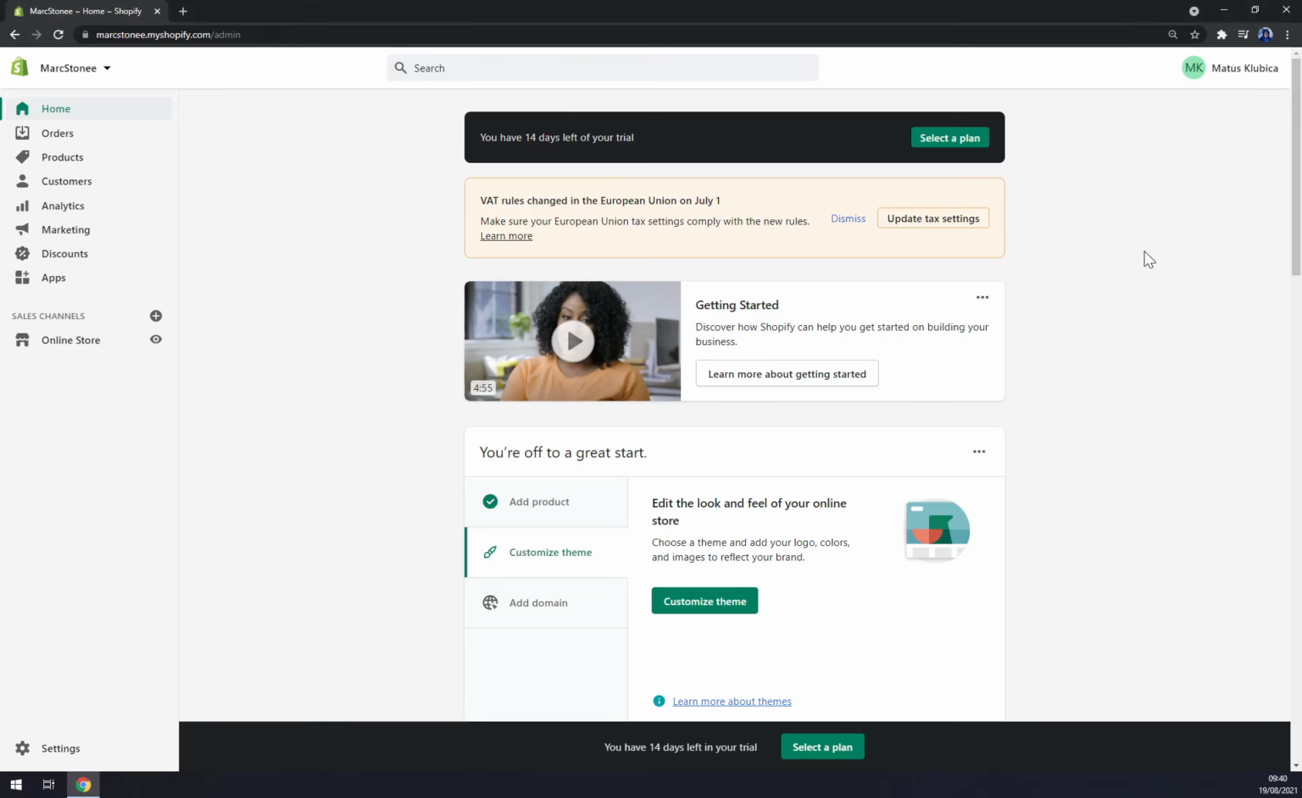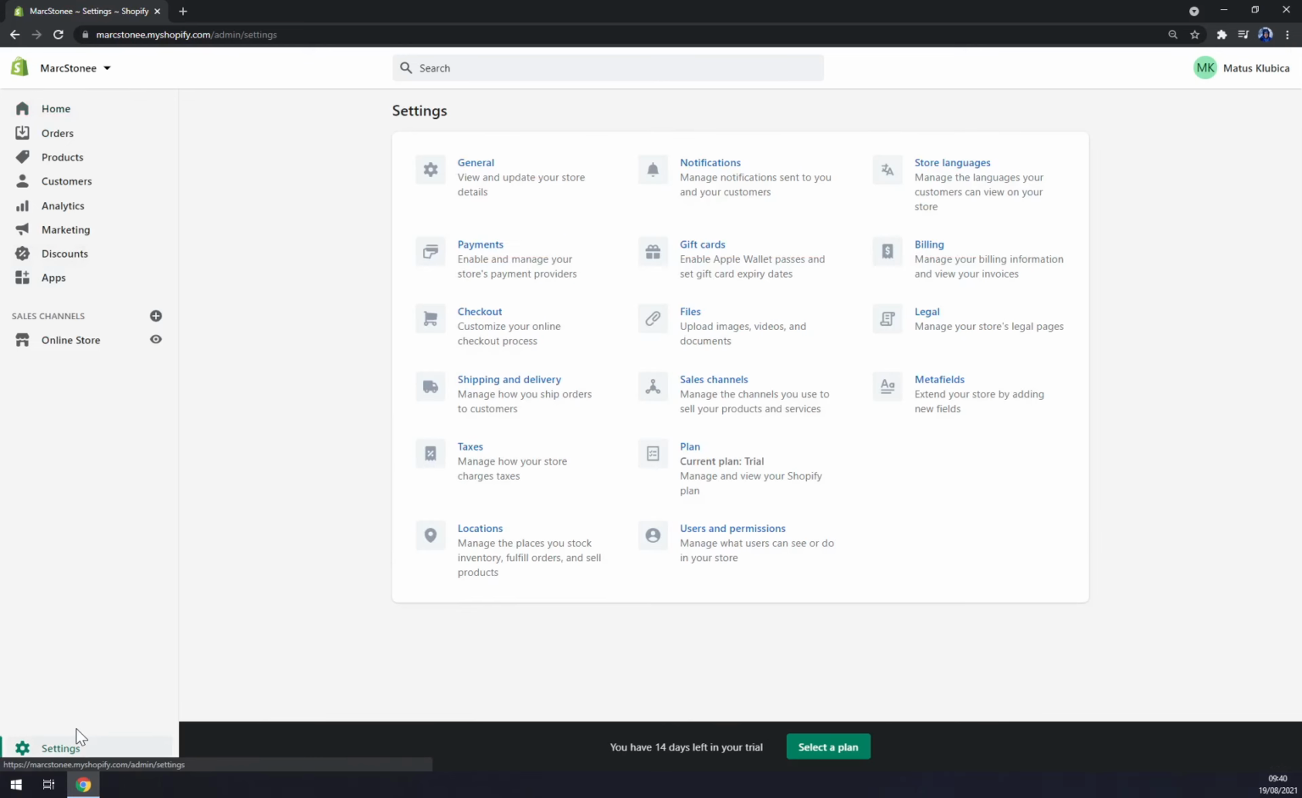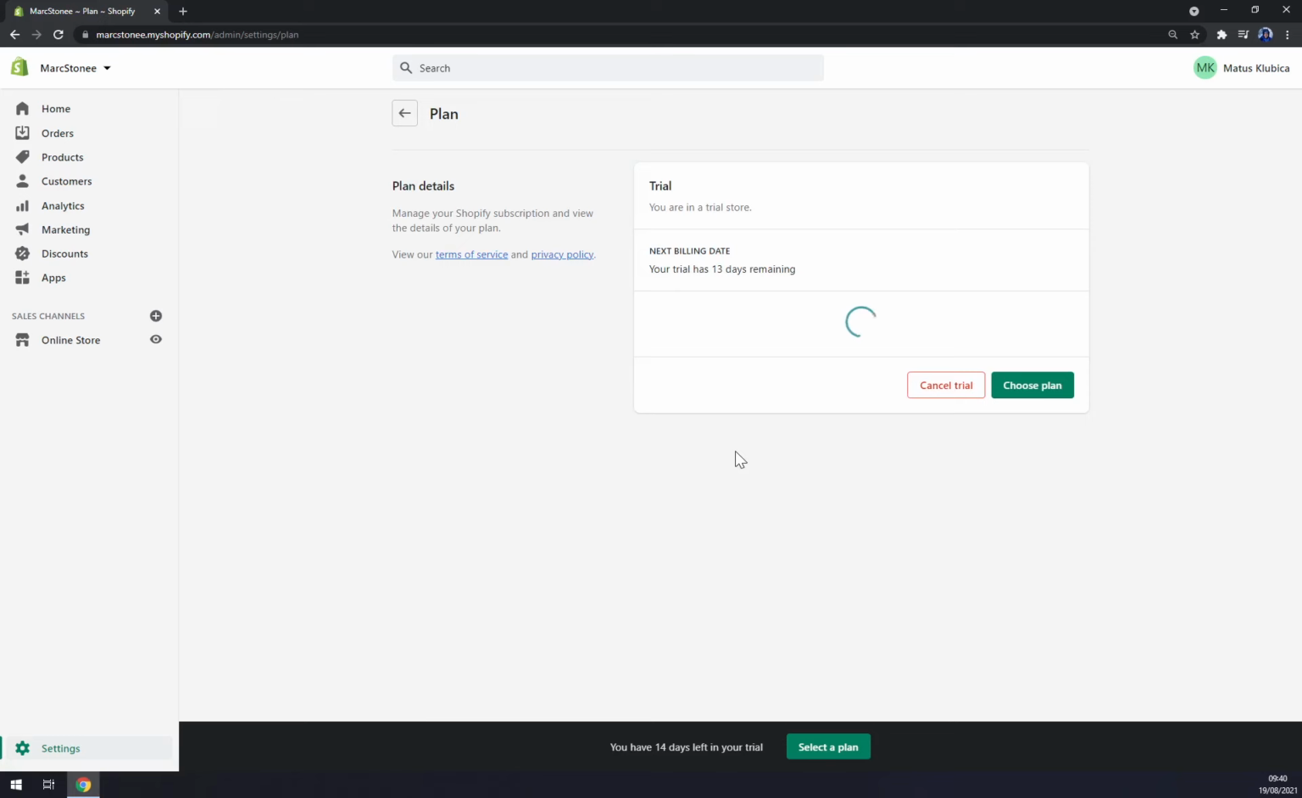Once we're in here, we want to go and start at the bottom left part of our sidebar at settings, and we want to go to plan. As you can see, it's in the middle column. So let's go with the plan.